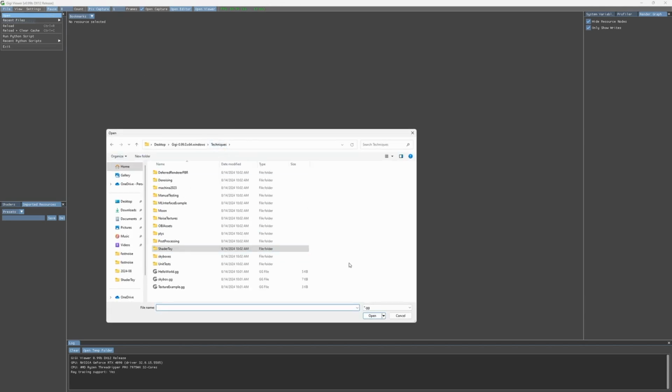Gigi comes with a bunch of techniques built in the techniques folder. This includes the unit test folder, which has techniques to exercise every feature, and those techniques work as minimal examples of how to do almost anything you might want to do. In the shader toy folder are some shaders I've made in years past that I ported to Gigi.